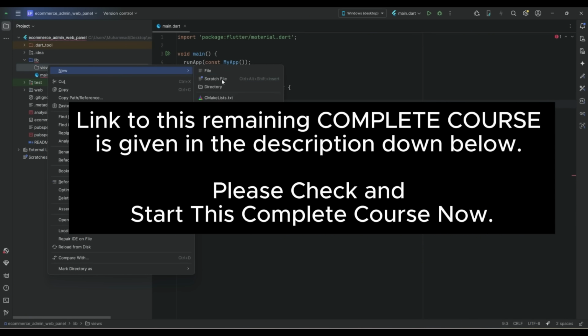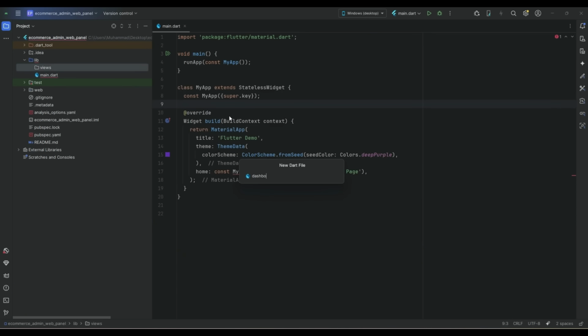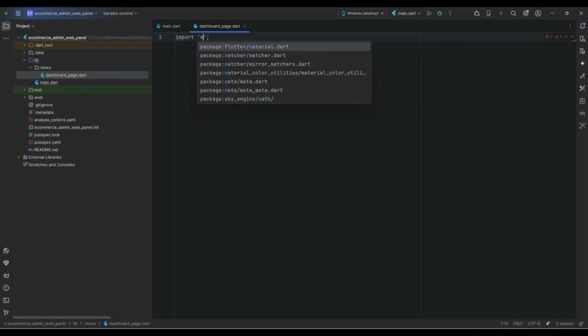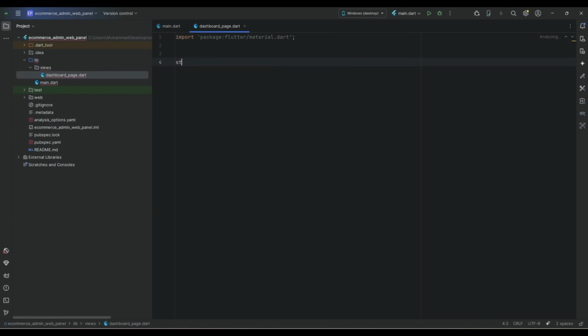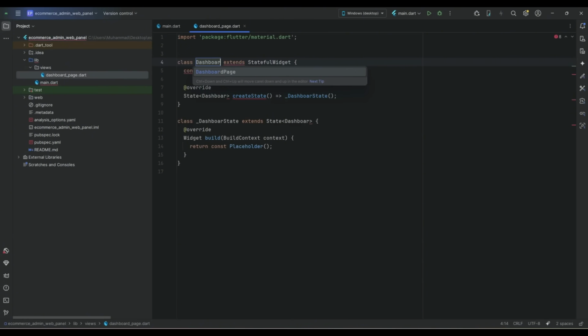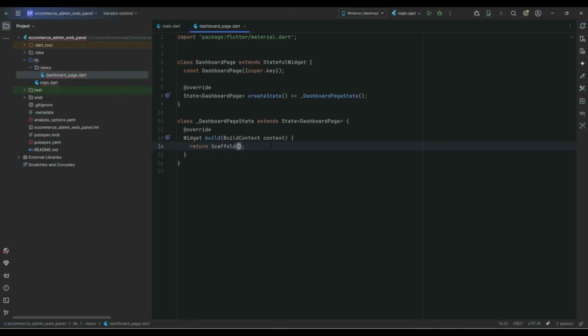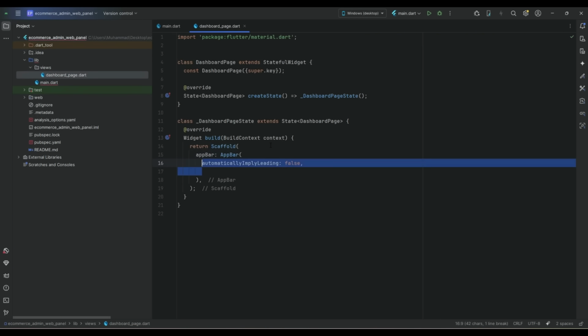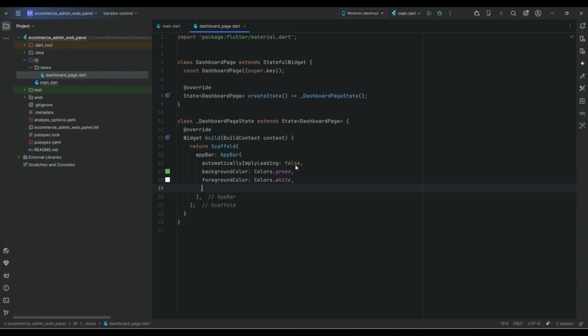page inside the views. It will be by the name dashboard_page, import material.dot, stateful widget, dashboard page, return a scaffold widget. We add an app bar to this, the automatic imply leading, which means the back default button, we do not want it, so make sure to set it to false. Background color green, foreground color white, elevation 4, and the shadow color deep purple, title spacing 20.